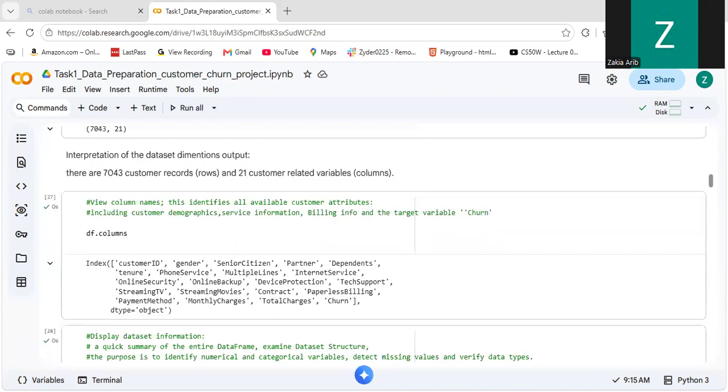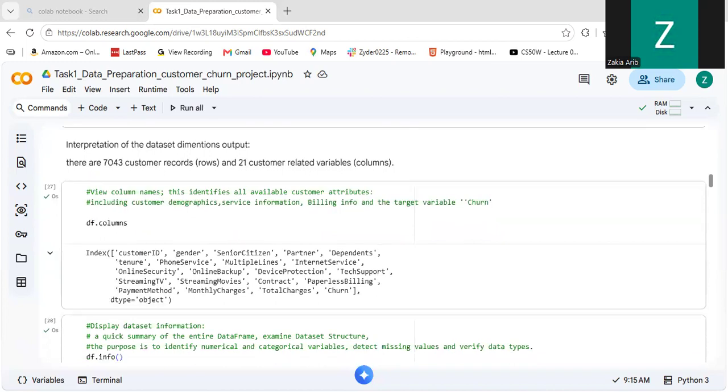And then you want to see the names of the columns. So, view column names. This identifies all available customer attributes, including customer demographics, etc., and the churn. So I used data frame columns, and the names of all the columns are here. Customer ID, gender, senior citizen, partner, etc. We have 21 columns, and I can see the churn column here.